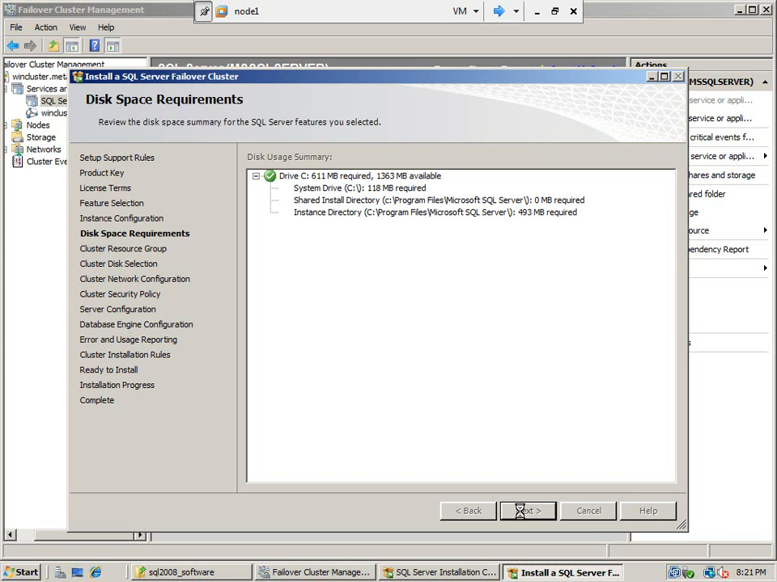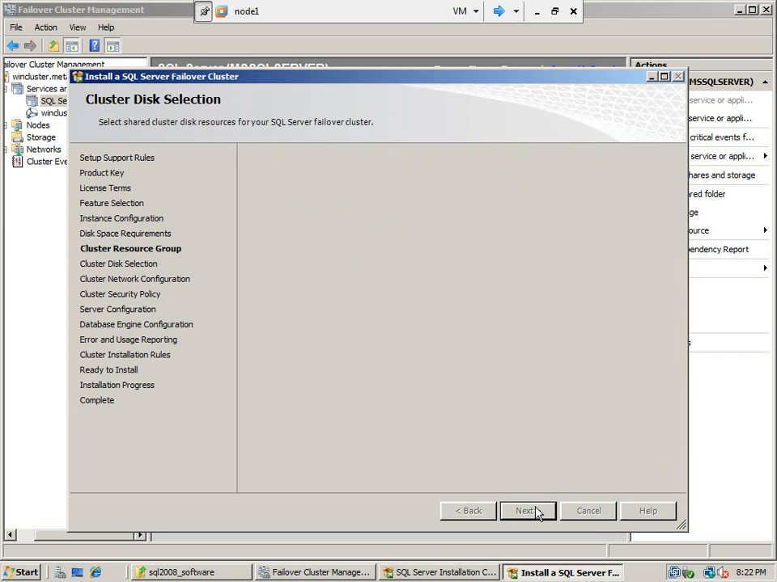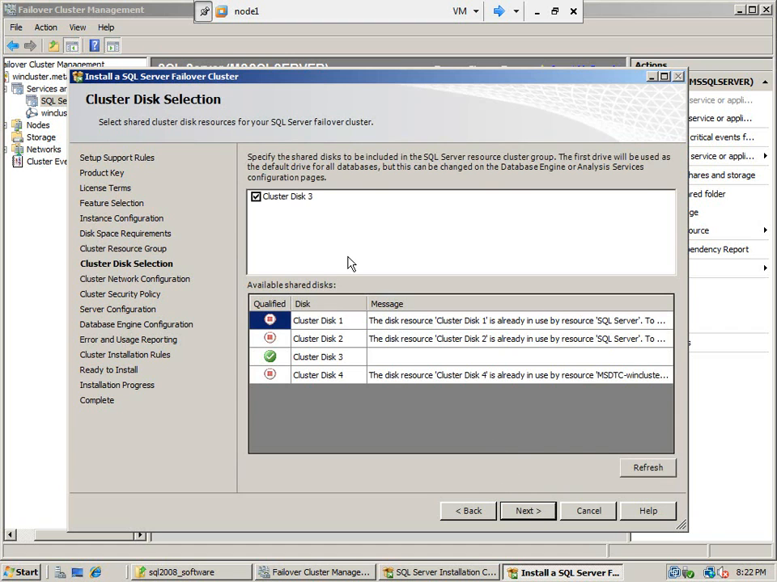Click next. This is the resource group name, and if you want we can change that. That is fine. I'm just going to leave it as it is. Click next. It says the cluster disk 3 is available. The rest of the disks are allocated, which is fine. Click next.